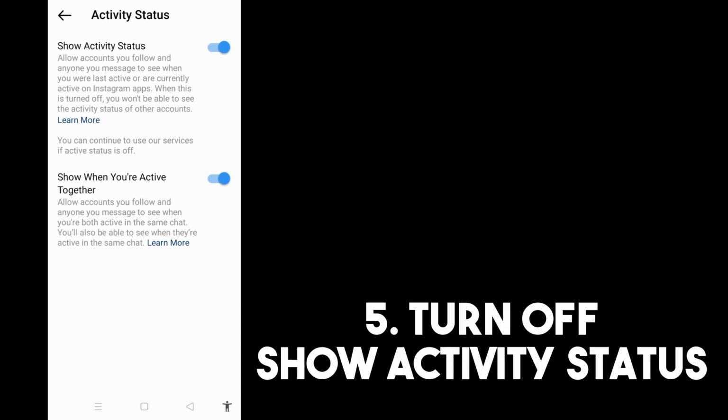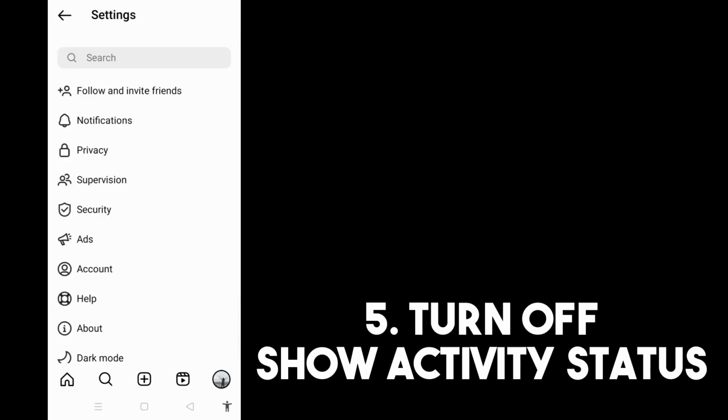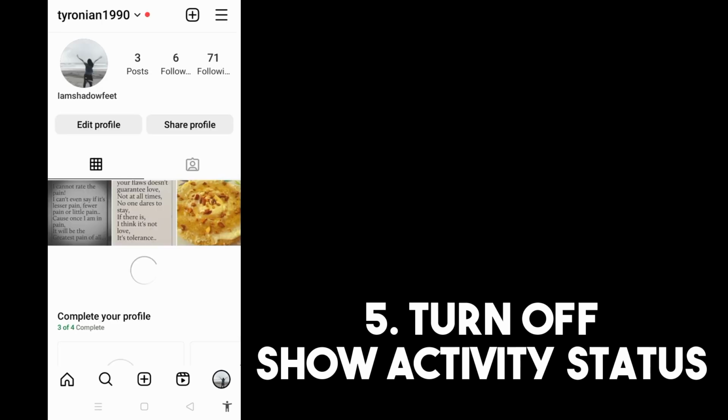Now, in order for you to appear offline on Instagram, all you have to do is to turn this one off. Either one of them, but it's okay also if it's turned off the two of these options here. So as you can see, if you turn this one off, this will let everyone know that you are currently inactive on Instagram. That means you are currently offline on Instagram.